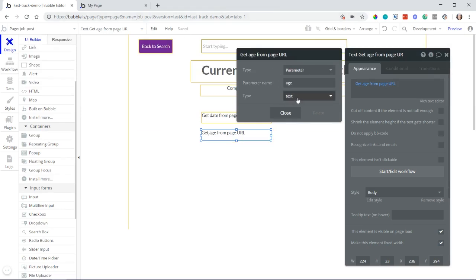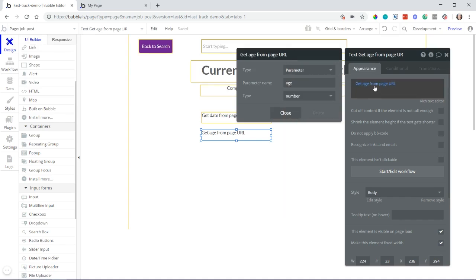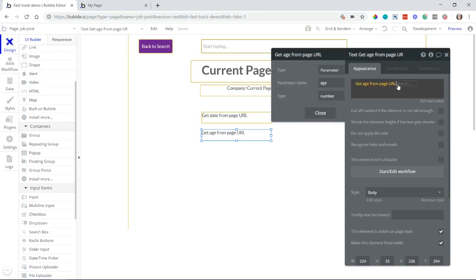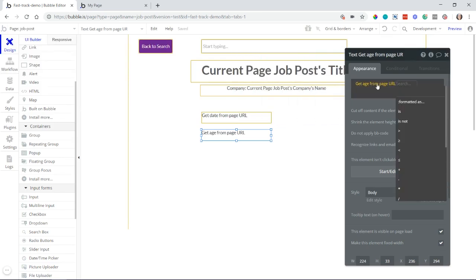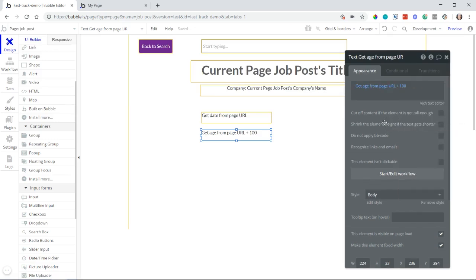Now, with the type, you can have Bubble recognize that value as something specific. So for example, if I have Bubble recognizing the value of the age parameter as a number, then I can do math with this because now this value is a number. So if I type more after this expression, you can see that I can do math operations. Let's do plus 100 so we can see this working here.